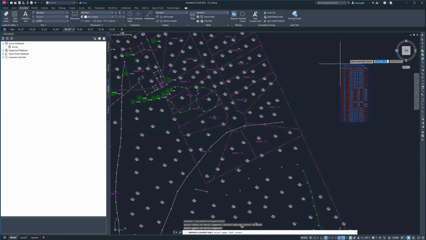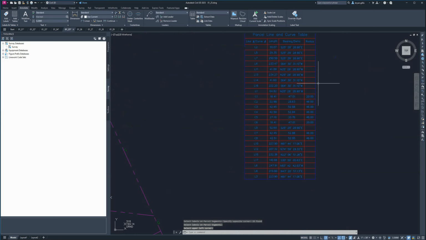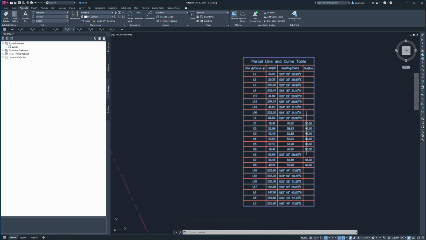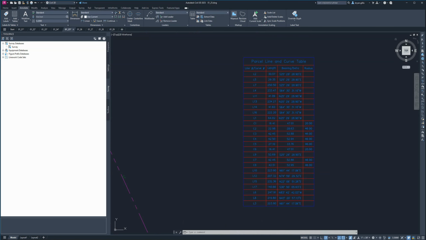I'm going to hit OK. I'm going to drop this down. And now we see there's only one table and all 25 of our labels are included there. So that's the quickest way that you're going to be able to make your parcel line and curve tables.